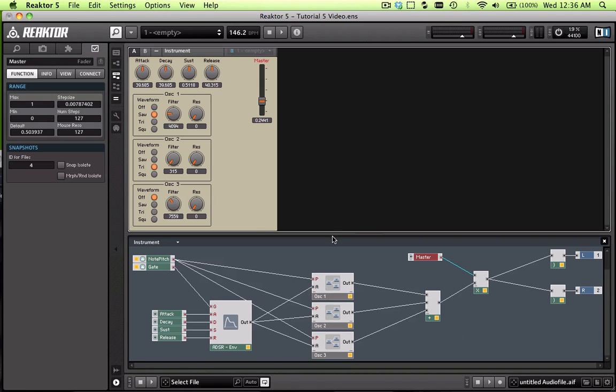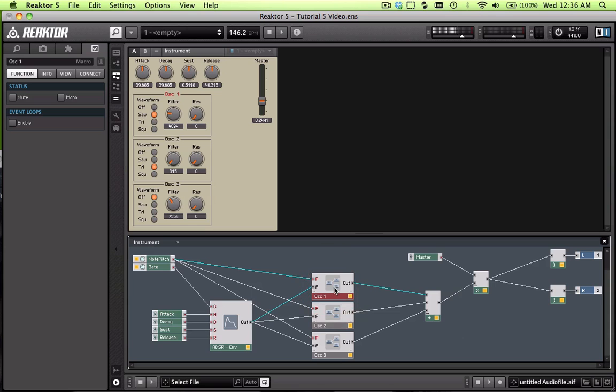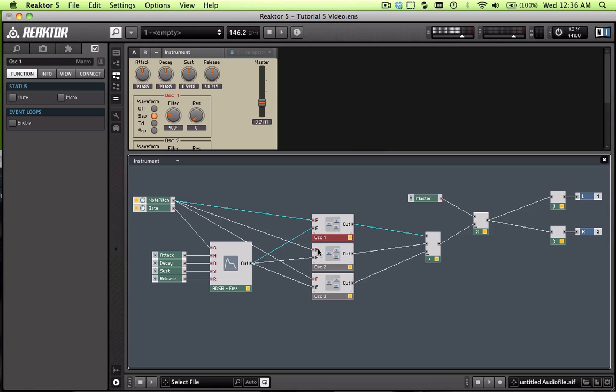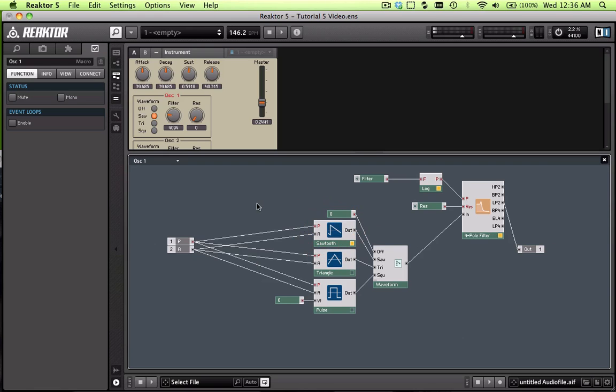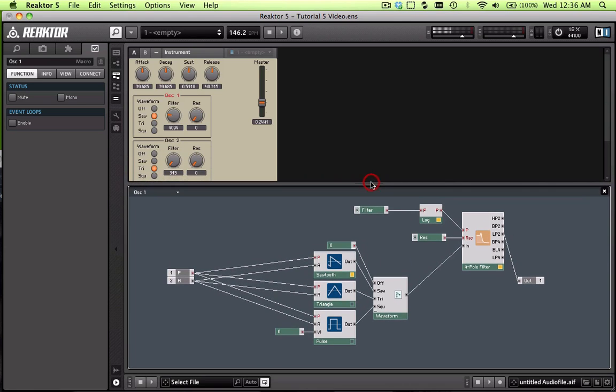So how we're going to go ahead and do that is, if you go down to your structure view, we're going to go into oscillator 1 and take a look. And so let's think about exactly what we're doing. We want to change the pitches, right? Slightly, just slightly, enough to give us the chorus effect.